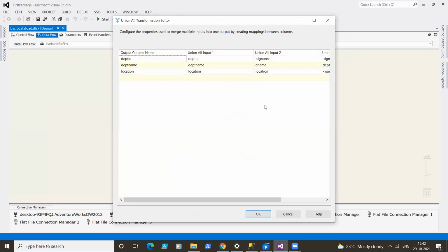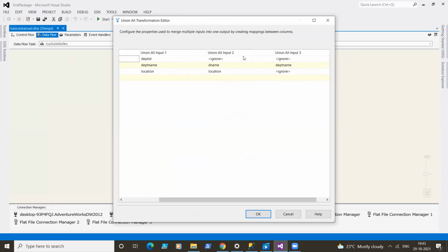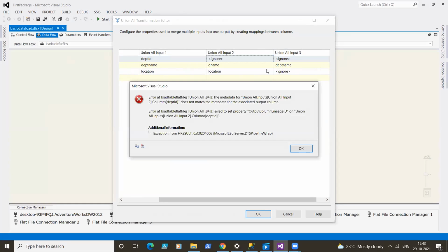Even in all, I'm getting this. And I'm adding department ID, showing like this. Though both are int null in both tables. Metadata of the input column does not match the metadata for the associated output column. Failed to set the property for the error at load table failures. Failed to set property on output in the Union All.